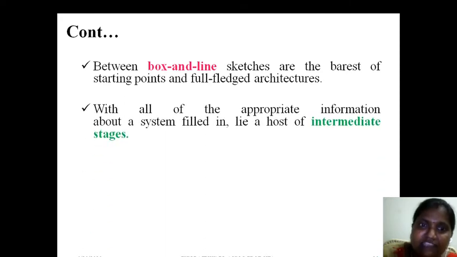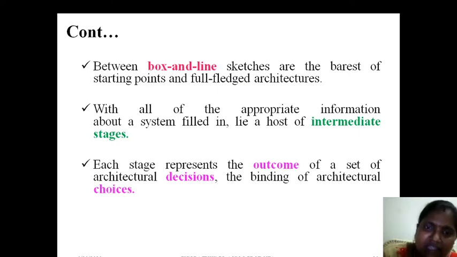Next one. So with all the appropriate information about a system filled in lie a host of intermediate stages. Every architecture contains a number of steps. Automatically we get some intermediate stages, and finally we get the outcome. One representation finally is the outcome, which may depend upon some decisions and choices. Obviously we get some decisions.